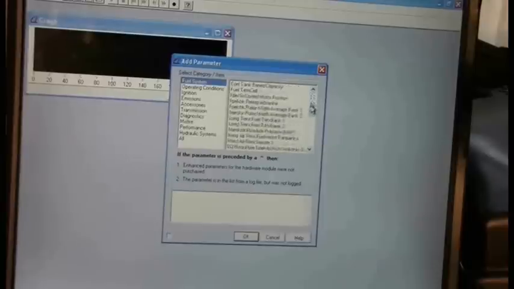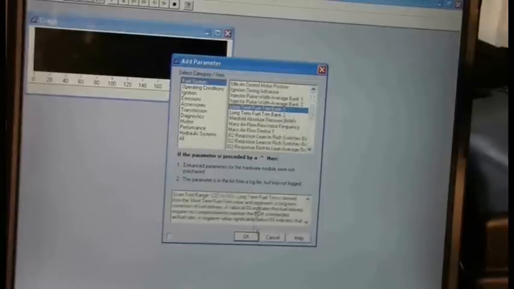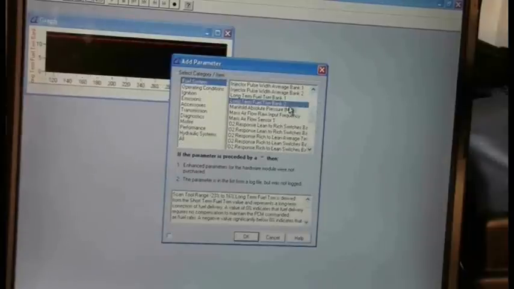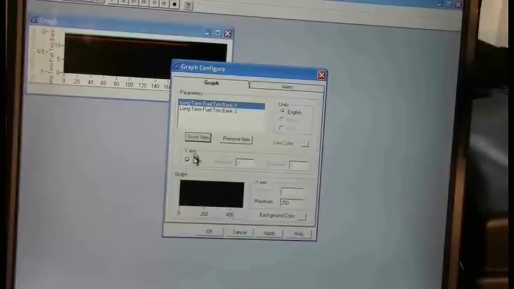But anyway, what I want to do here is bring up all of my oxygen sensors. Let's bring up long-term fuel trim here and bank 2. Okay, let's see how we're doing there. Yeah, one is way higher than the other. Wow. Here, let me set these to equal scales real quick.